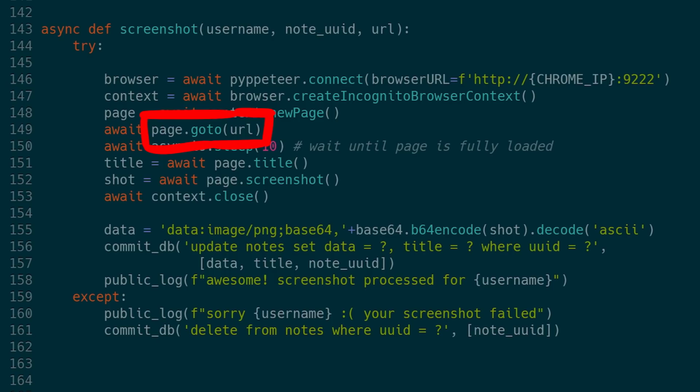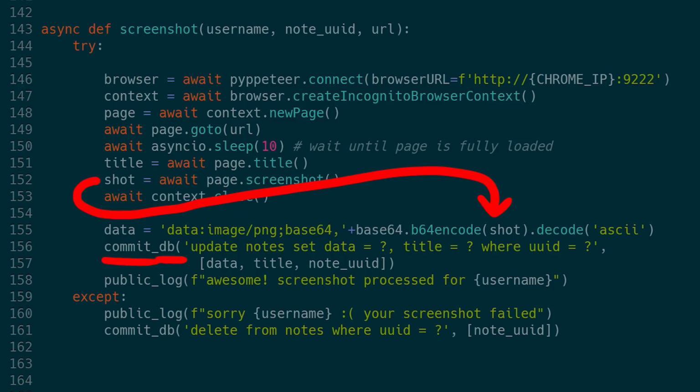We navigate to that URL, we sleep for 10 seconds to wait for the page to be fully loaded, we extract the title, and we also create a screenshot. And then we close the browser window again. This image is then stored in the database by updating the node we created before as a placeholder.